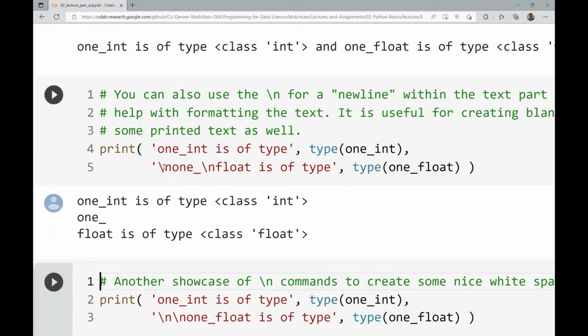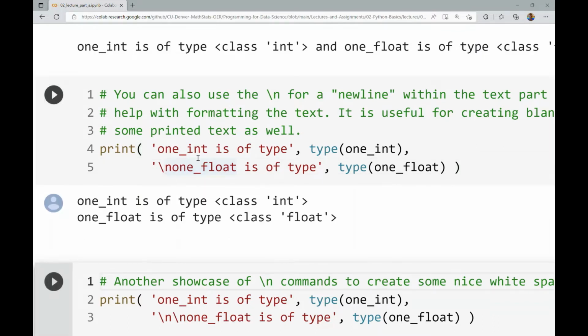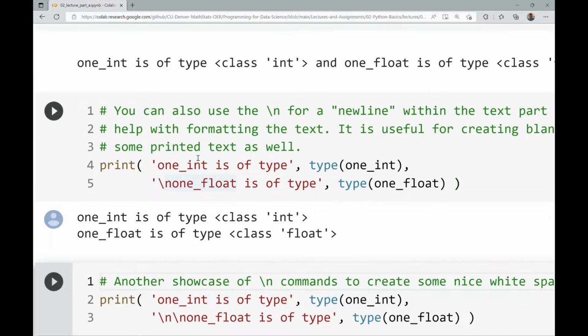I have this new line right before the 1, and then I put a new line right before the float. So it starts to be a little funny. Of course, you wouldn't do that. You would normally just put it in the one place you want it, or maybe a few, because maybe you want to break up the text across multiple lines.